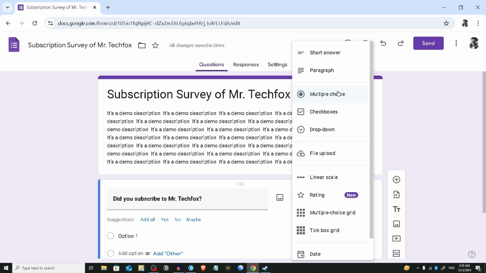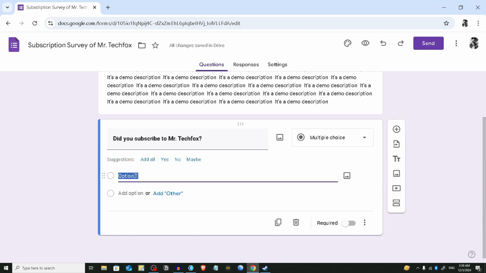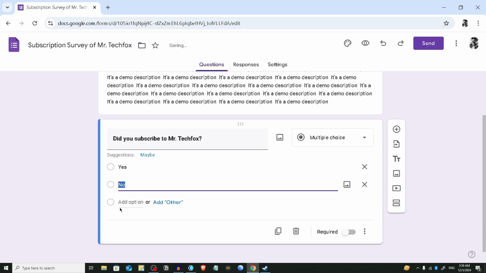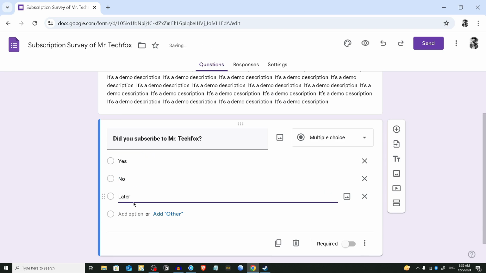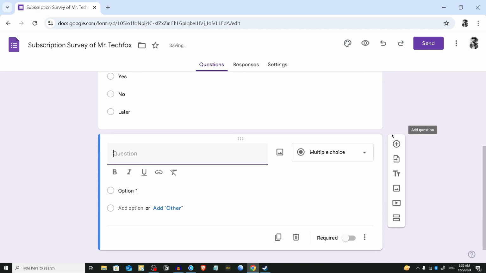Choose the option that you need. So I'm selecting multiple choice. So normally I'm adding options here. Yes. No. Later. To make a question mandatory, toggle the required button at the bottom right of the question box. This ensures that users must answer before submitting the form. To add more questions, normally click on the plus icon on the right sidebar, and it will continue adding all the questions you need for your form.